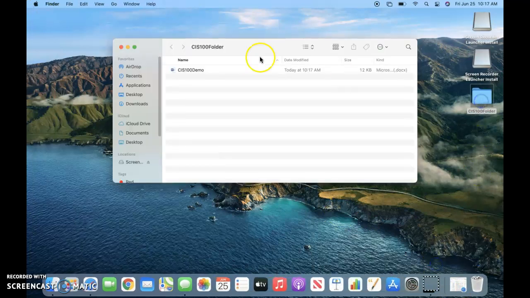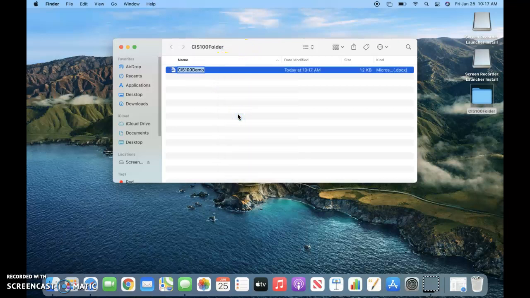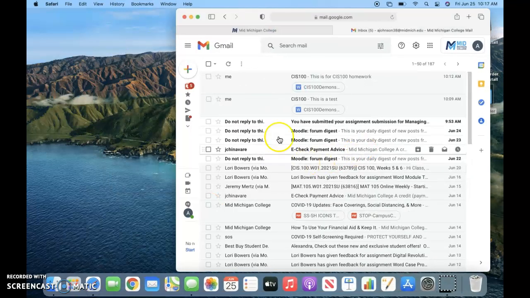I'm going to go into this folder. I'm going to go ahead and right click, rename as CIS demonstrate. Why does that look wrong? I think that's right. Anyway, close out of that. I'll go ahead and reopen this.